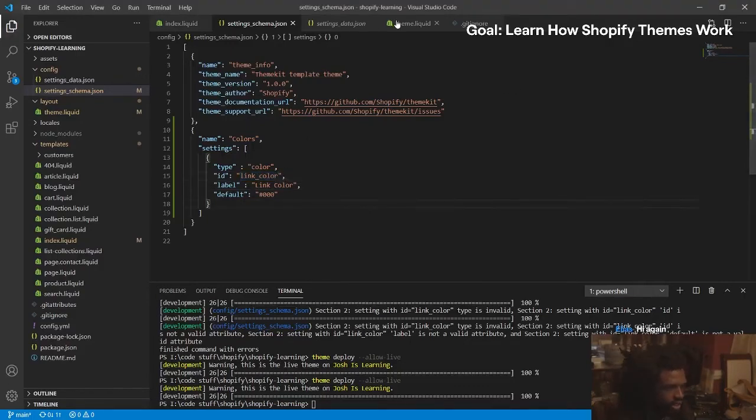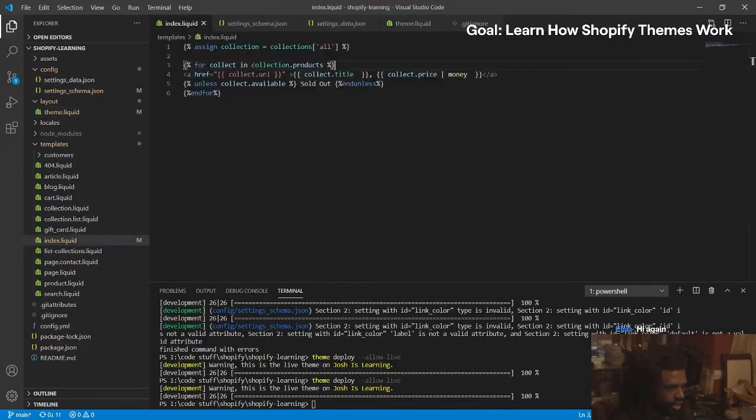So let's move away from these schemas now, and I'll show you how to actually access that data within your theme. Here I'm going to put a style tag, and I can access that color that we just set through the global settings object. Settings dot color, I believe we called it link color. This is the ID. So that's how you reference it: if we go back to that schema briefly, the ID is the attribute.